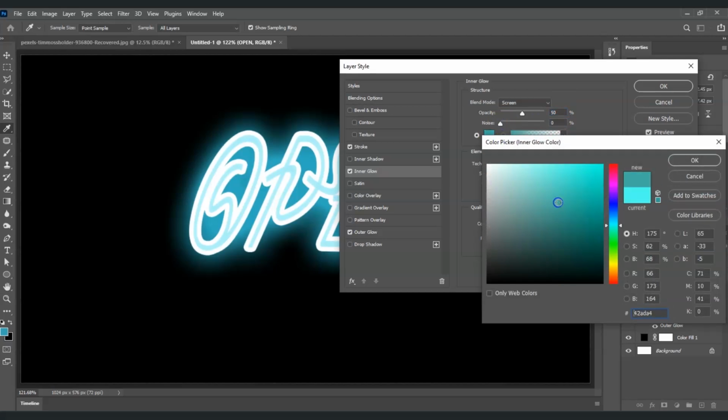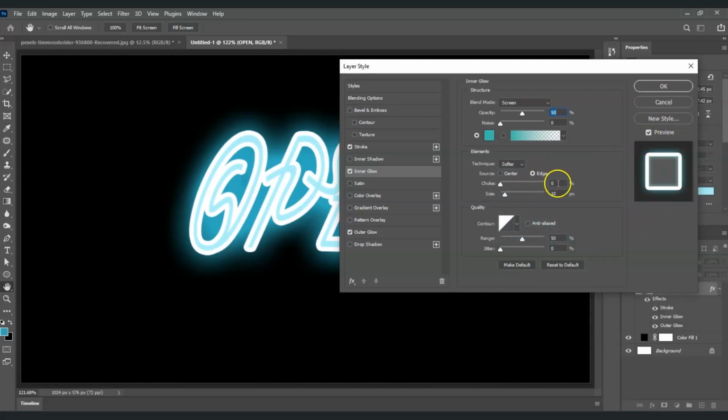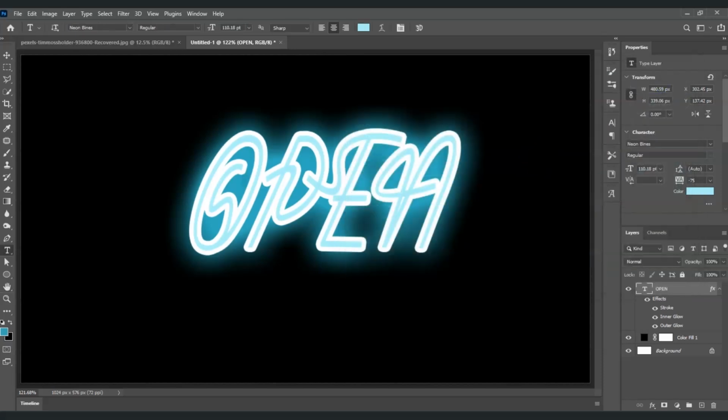You can choose any light blue color here, or it's up to you what color you want for your text. Then select OK. For the choke, set this one to 0. For the size, set this one to 10 pixels. Then select OK. Now you can see our neon glow effect is getting better.